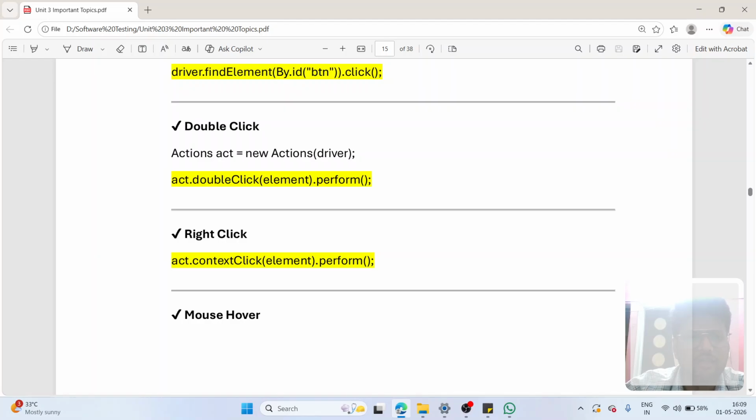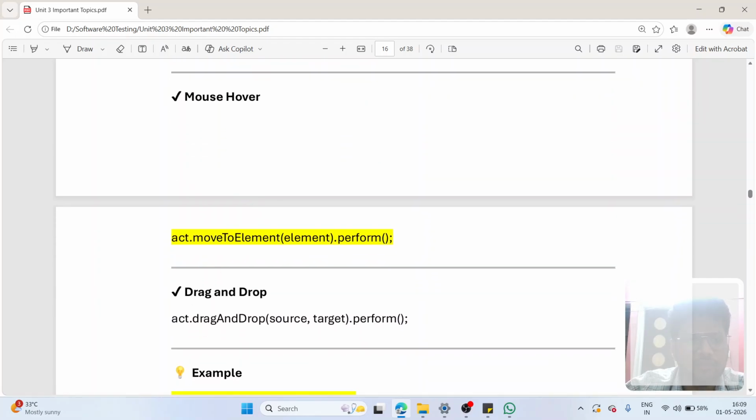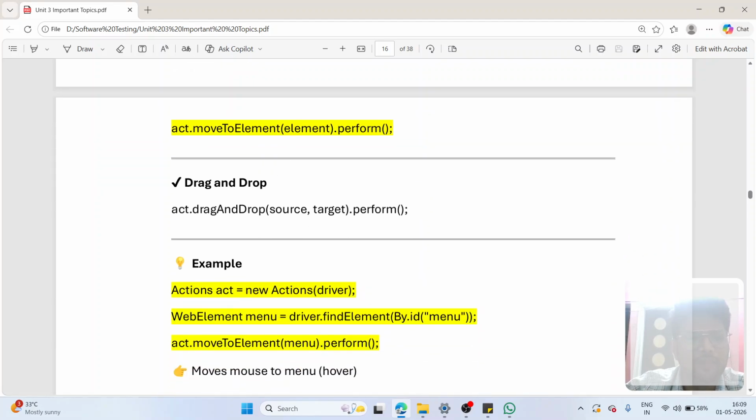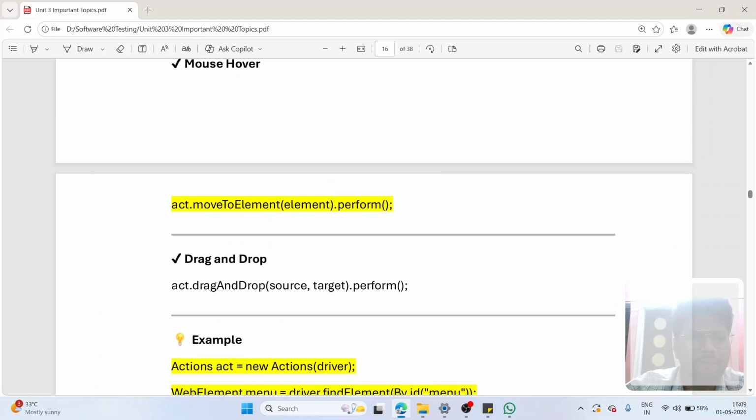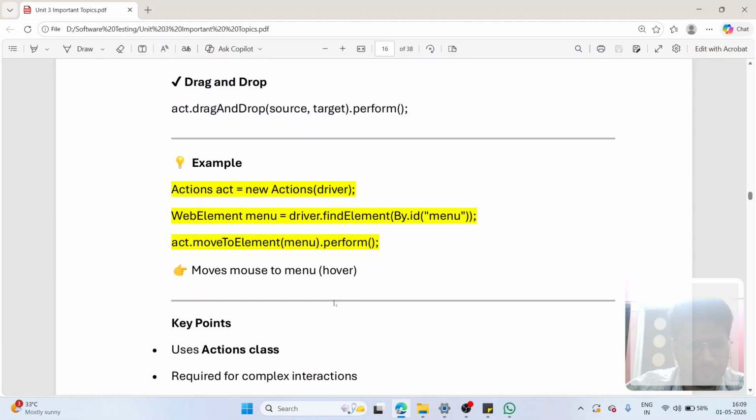Act dot. So act is a variable from the Actions class. From the Actions class we are creating an act variable of action type, and then we act double click, dot perform. Then context click dot perform, that is right click. Then mouse over: act dot move to element, element dot perform is mouse hover. So all these things that we perform through keyboard and mouse, we can let Selenium do for us by passing these commands. Drag and drop also, you can see source, target, all this is there.